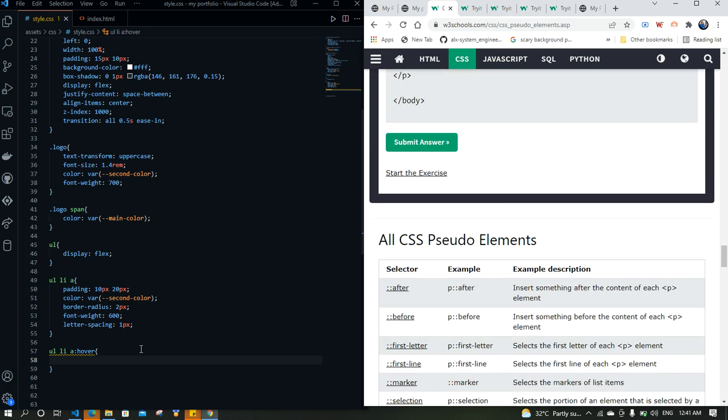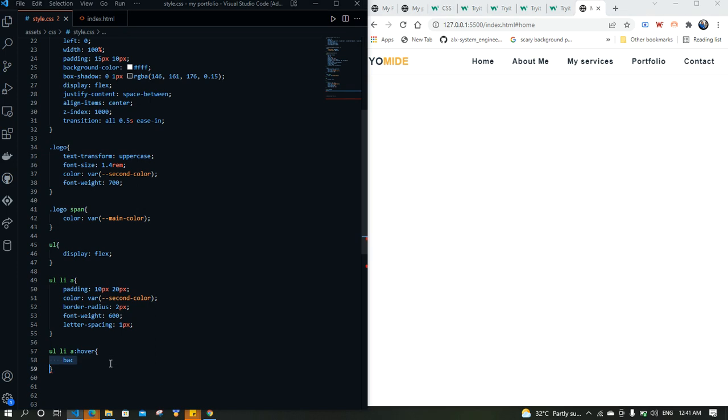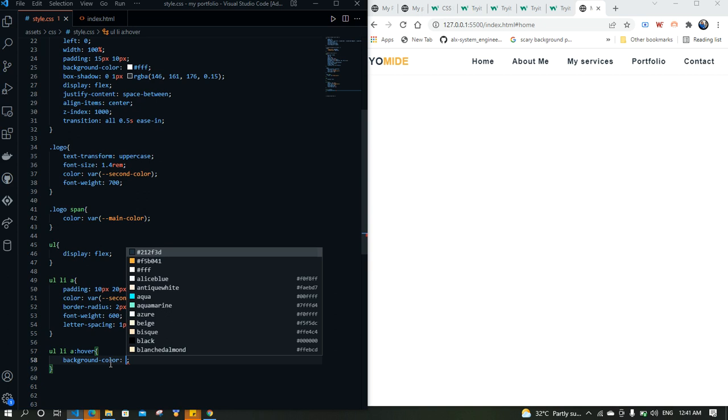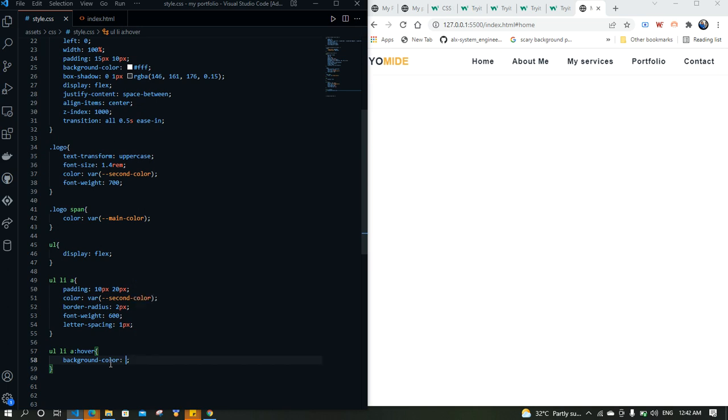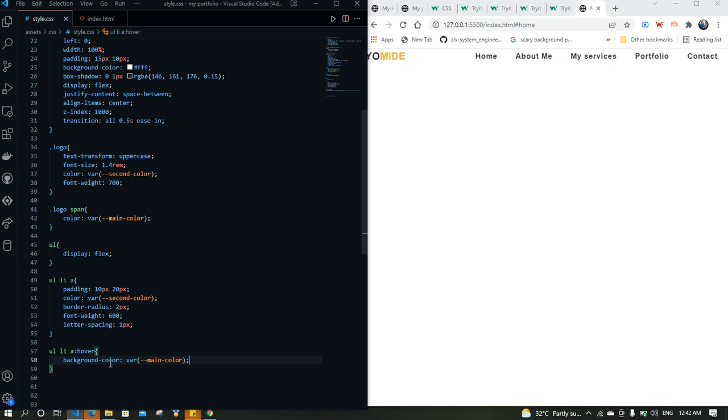So now let's go and make use of it here. So let's add the background color. Let me go back to our site here, then coming back here, let's add the background color. The background color we're going to use is going to be the second color. Okay, let's use the main color. So you can see what happens now. When I hover over it, the color changes to red.